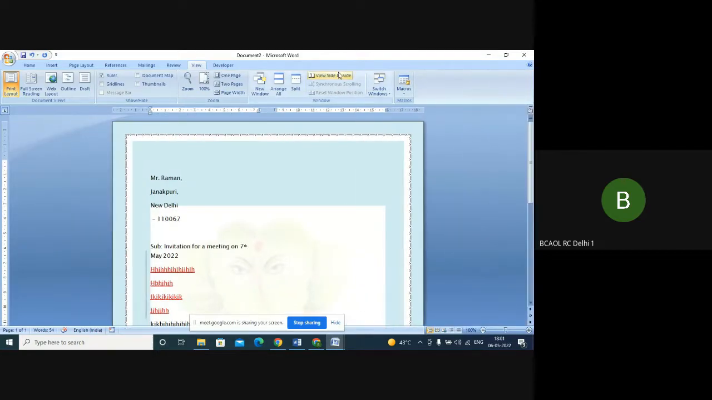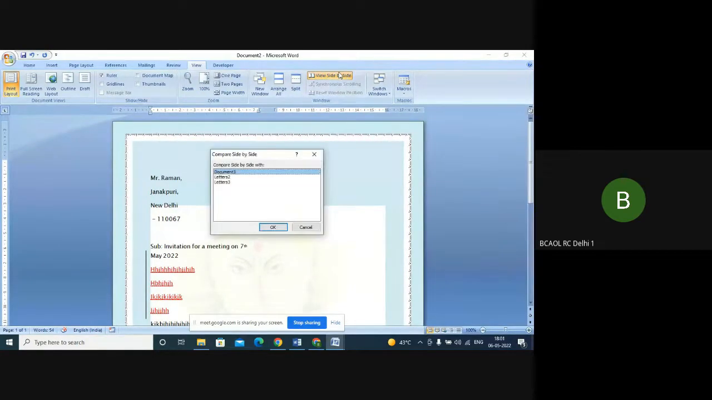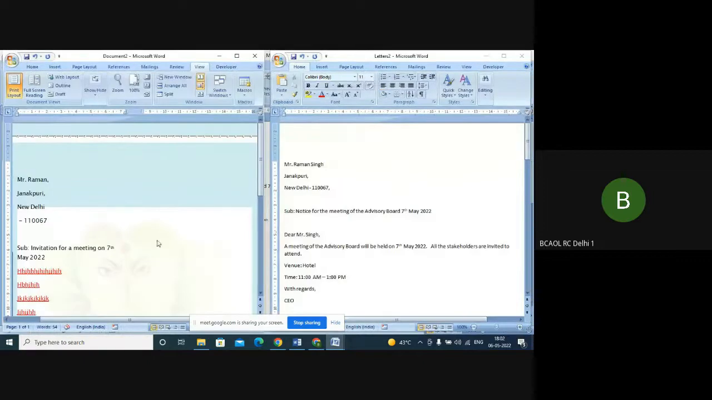Then view side by side. If you want to view side by side, that is there. Document 3 and letter 2, whatever. So side by side also you can view. Can you see that? Yes. The letter and the document. That is also there.